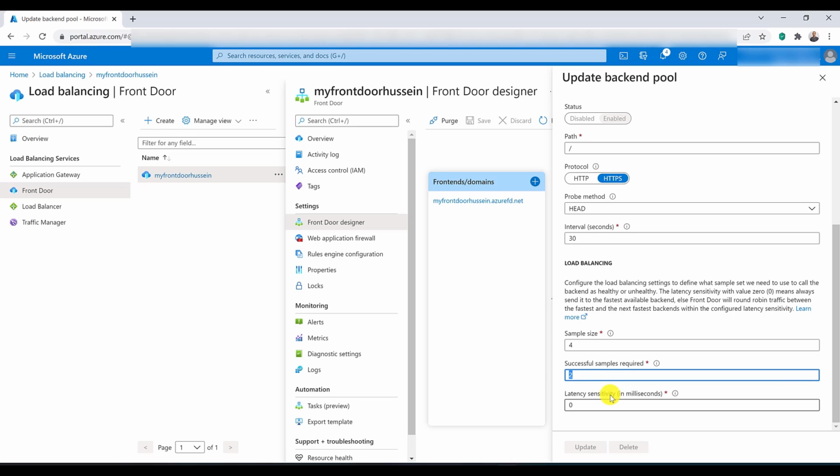Finally, here we have the latency sensitivity. This is what you are going to define if you want to make your Azure Front Door send the requests to backends within a specific latency range, or you just forward the request to the closest backend to the Azure Front Door. And again, we are going to come back to the latency traffic routing in more detail in the routing section.